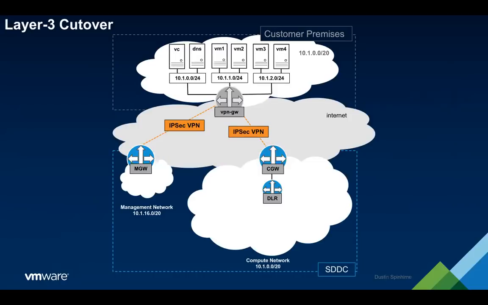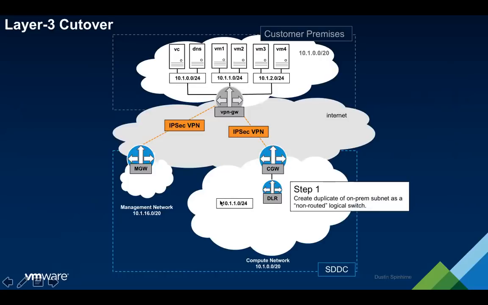So we're going to start migrating subnets, entire subnets at a time, into the SDDC. In this case, we're going to migrate one of these subnets down into the SDDC. We're going to move the entire subnet. If we are migrating the 10.1.1.0 subnet, the first step is to create a copy of that in the SDDC. Once we've got that, we can start using one of our migration tools to replicate workloads into the SDDC.